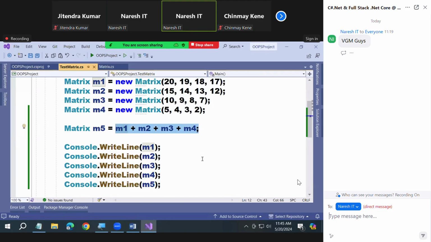What our teachers have taught us in school days: 10 plus 5 plus 9 plus 3. How do you add? You don't add all 4 at a time. First 2 are added, the result comes there. Now that is added to the third one, the result comes there. That is added, that's it. Now also the same. First, these 2 are added. The result comes here. Next, the result plus this is added, you get a new result. Next, the result plus this is added. The final result is assigned to M5. Are you guys understanding me?